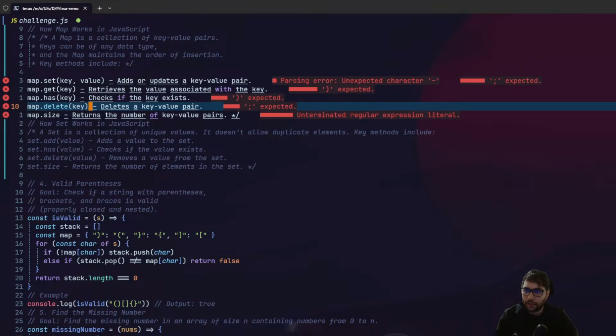Map.delete(key) deletes a key-value pair, so here you don't have to put the value, you just put the key. You can treat it like an object, though does the object have a size? I don't think so, but here map.size returns the length of the whole thing, which is really cool.